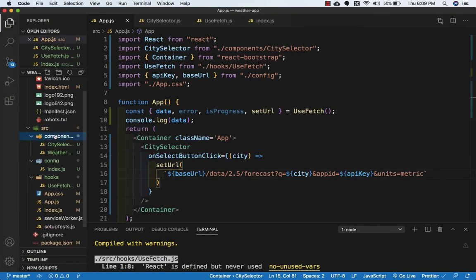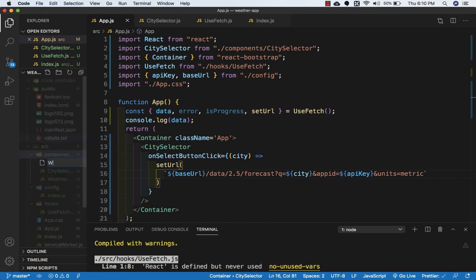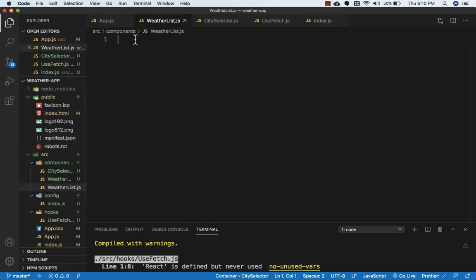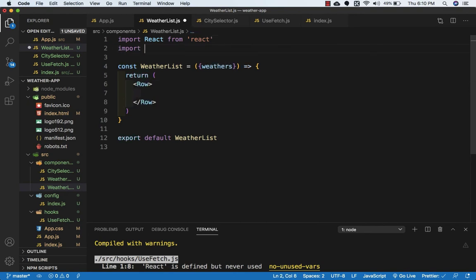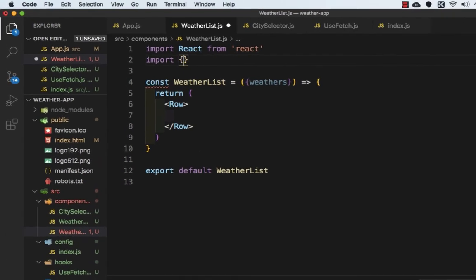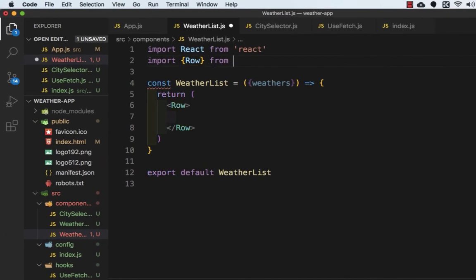So in the components folder, we will create a new file with the name weatherlist.js. And as this is a functional component, we will write RAFCE. And here we need to pass only one property, which is called weathers. And it will return a row. So we need to remove this div, and we will return a row, which we need to import from React Bootstrap. So import Row from React Bootstrap.